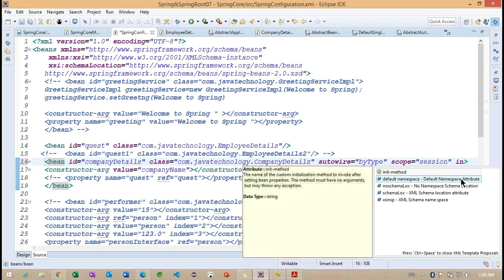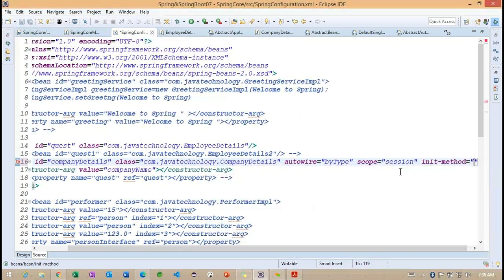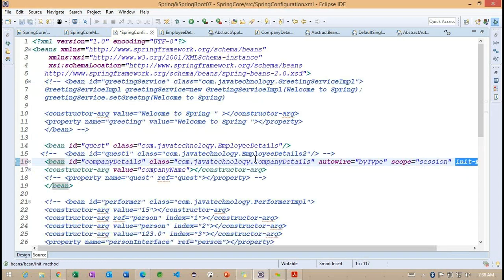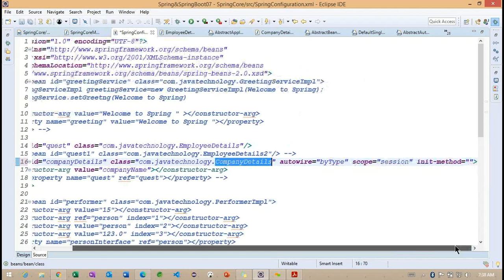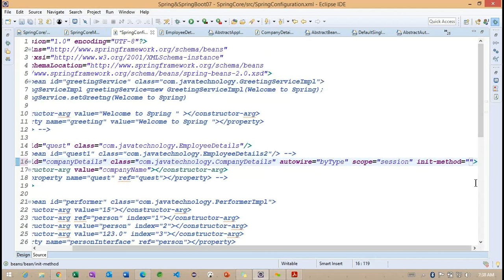To understand what exactly the initializing and destroy methods do, we have the init-method attribute. We need to specify this init method. Whenever we specify it, what happens internally? For the bean called CompanyDetails, whenever we create an object of this CompanyDetails, whatever init method we specify here, that particular init method is going to be called.